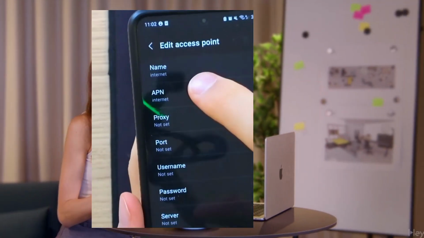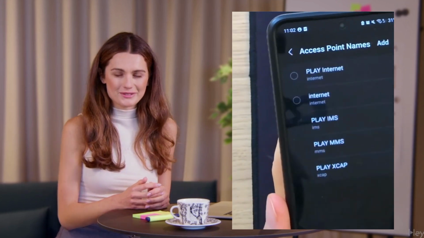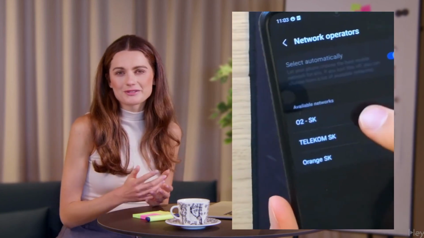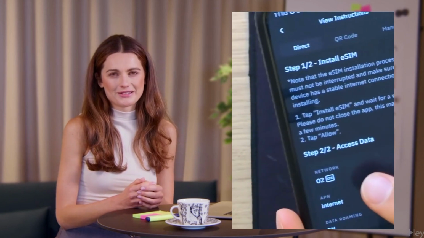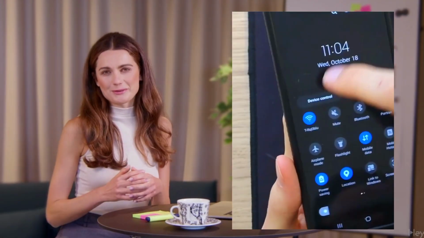After filling in name and APN, click on the three dots at the top, click Save, and then select Internet. Finally, go to the Network Operator tab, click on Select Automatically, and choose the network mentioned in your Airalo plan. You're now ready to enjoy your eSIM data. Just turn off your Wi-Fi and you'll be automatically connected to the eSIM.